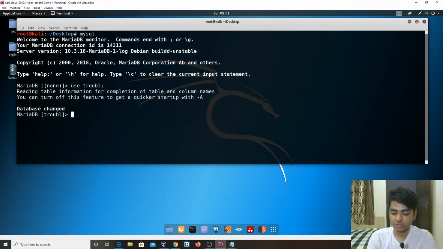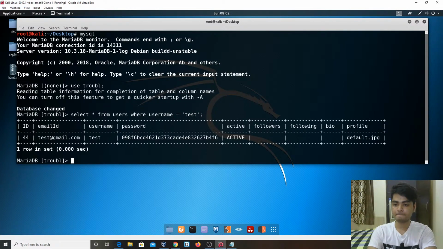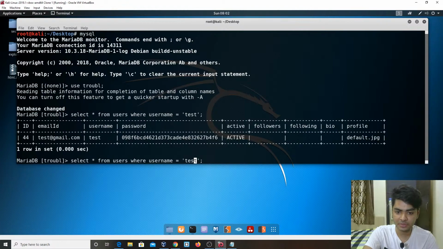Okay, fine. So again we have a query just like we had before. Select everything from users where username equals test. So again we have something like this query, and we have the right to do anything at this place.